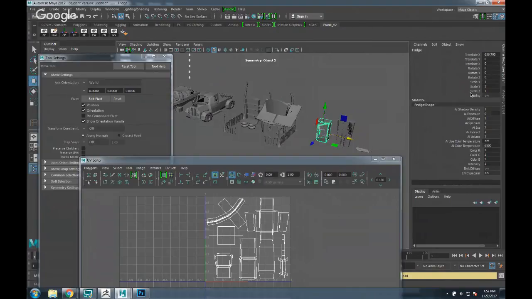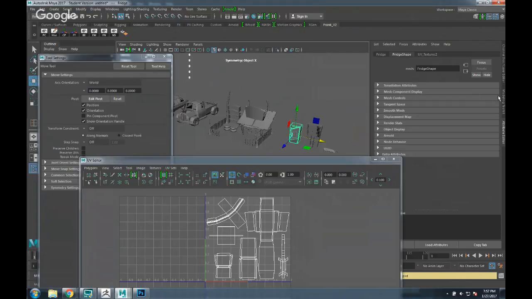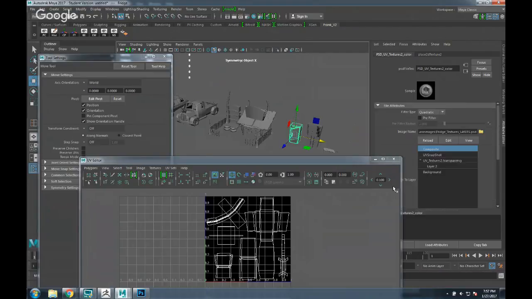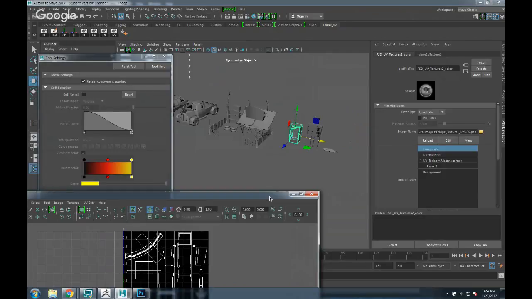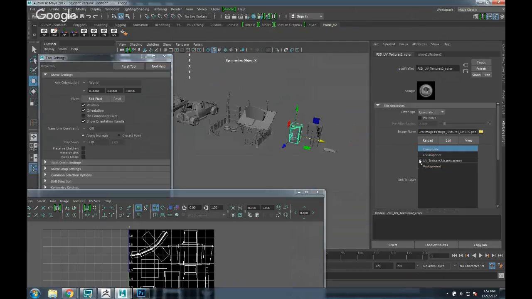One thing that we can do is go to the attribute editor, UV texture 2. It says that it's got a color, which is really interesting. Well, you look at that. The transparency is in a layer. That's bizarre.